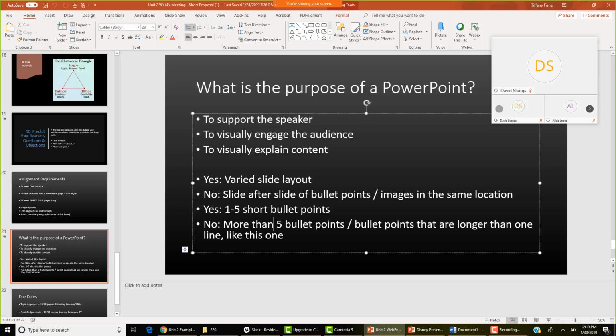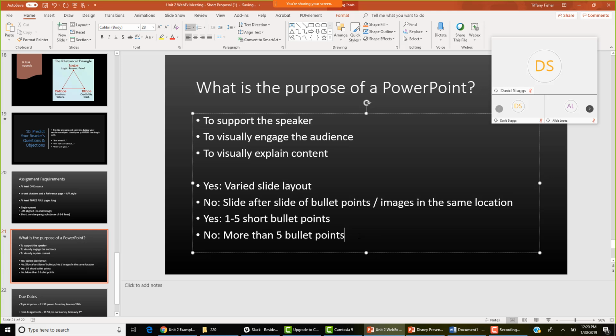And then you can see the last point on this slide is yes to 1 to 5 short bullet points and no to more than 5 bullet points and bullet points that are longer than one line, like this one. So you guys want to avoid that like the plague. It would be better, the slide itself would look better if I deleted that, even. And then if I dropped in an image over here on this side, there would be a lot more visual appeal to the slide.